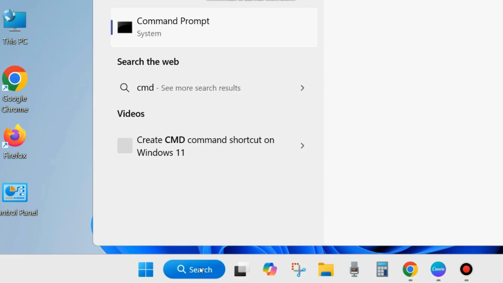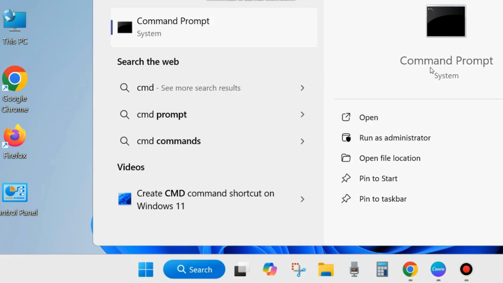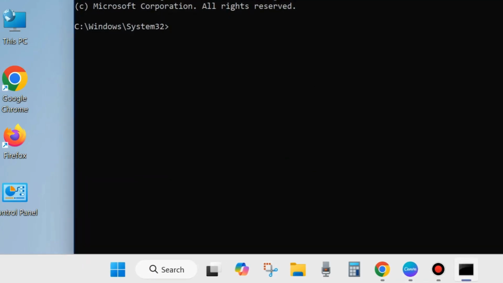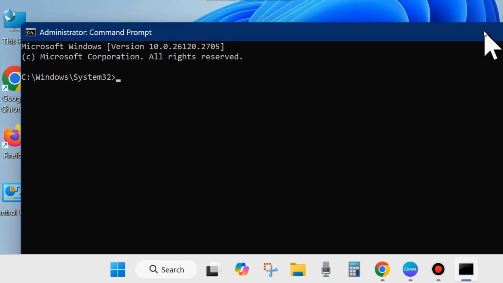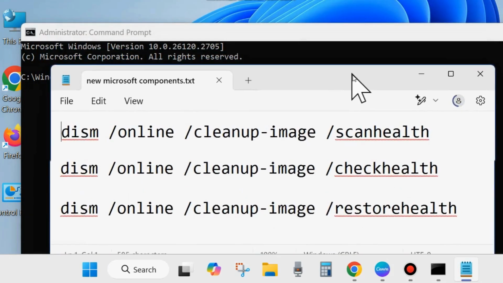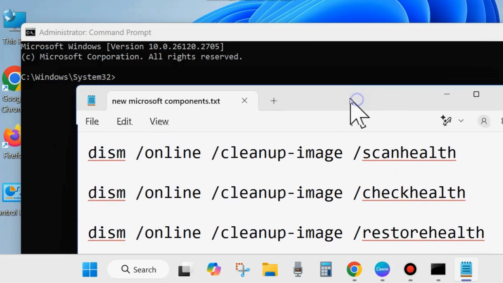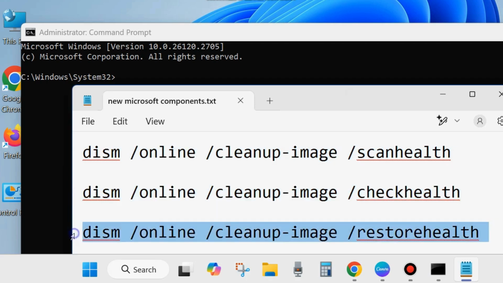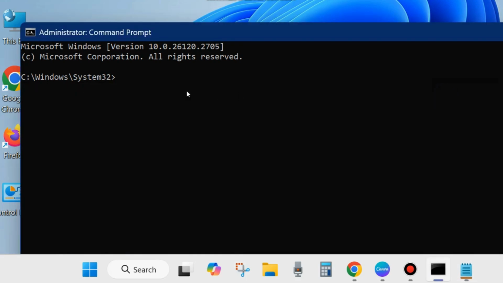If not, go to the next fix. Go to Windows search and type CMD and open command prompt, run as administrator. In command prompt, execute the DISM commands as shown on the screen. These 3 DISM commands are executed one by one in command prompt: DISM online scan health, DISM online check health, and DISM online restore health. Execute all these 3 commands one by one, pressing the enter key each time.